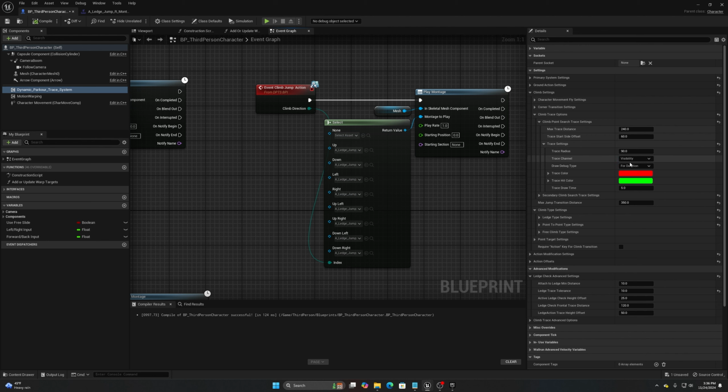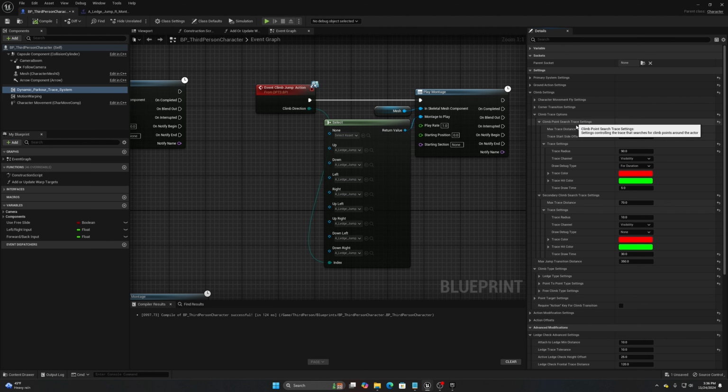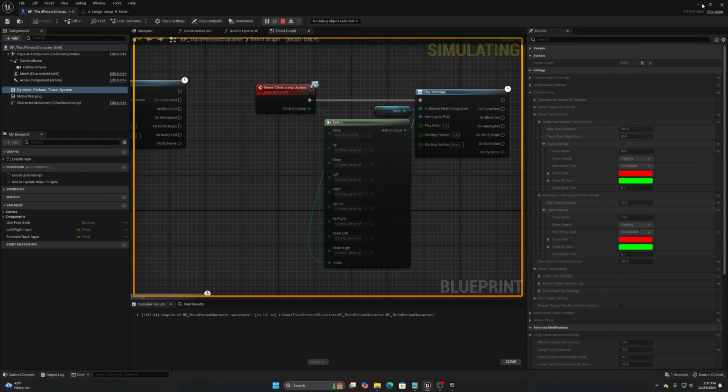So what I'm going to do is set the draw debug type to For Duration on both the climb point trace and the secondary climb search trace settings. I'm going to set this to Draw Debug For Duration, then compile and save. Now, one thing to bear in mind: make sure to set the draw debug time to 5 on the secondary climb search, because this is also running active searches as well.